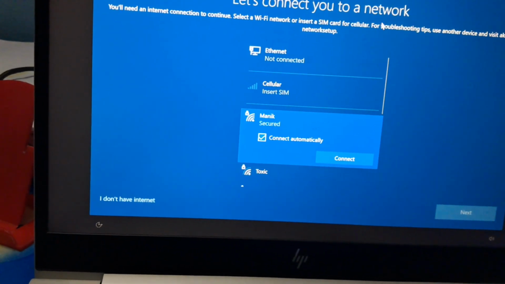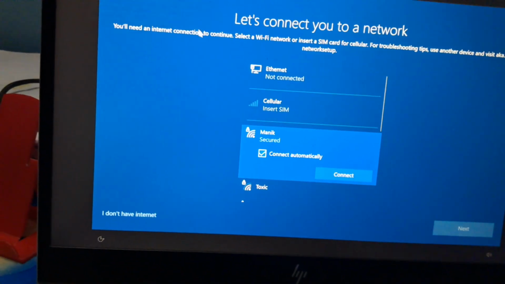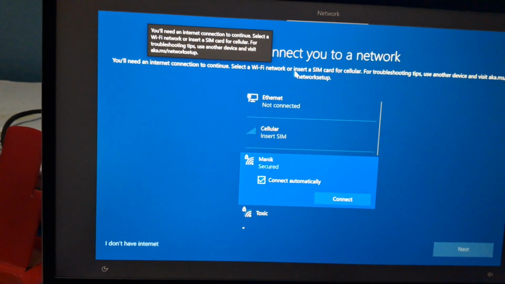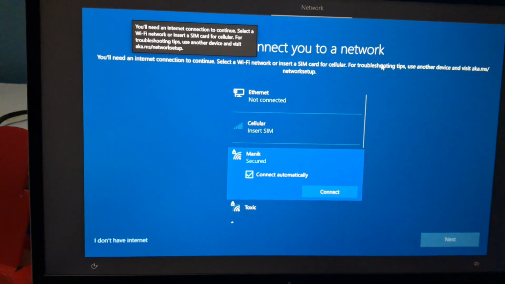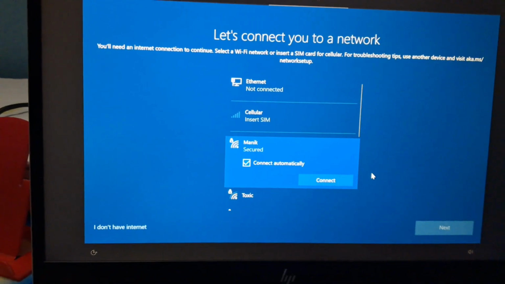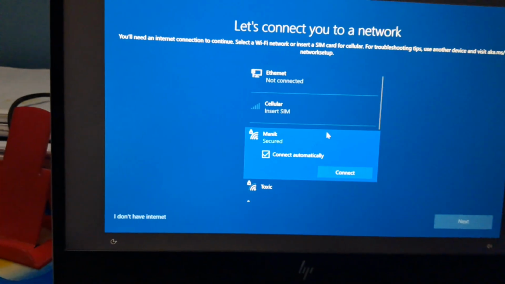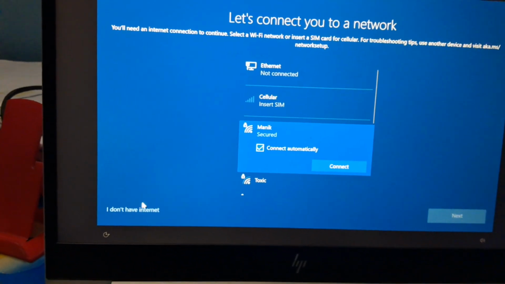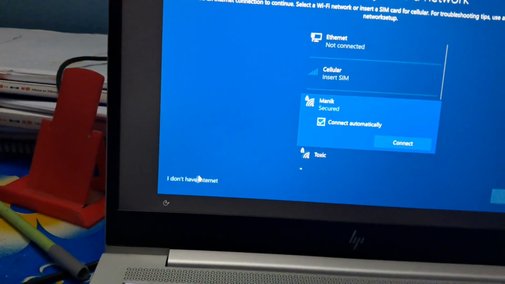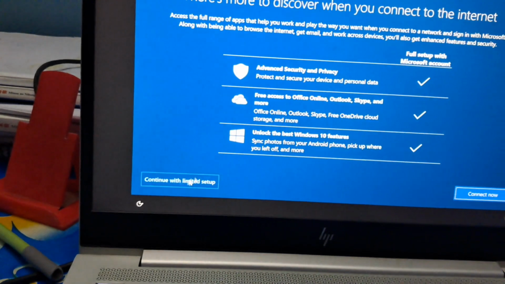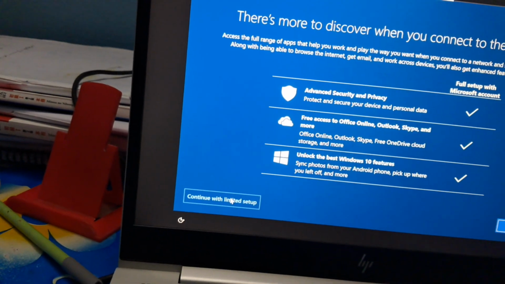Let's connect you to a network. You will need an internet connection to continue. Select Wi-Fi or troubleshoot this. So now we need to connect to a network. So I am going to skip this. I don't have internet. Just click on that. So I am going to continue with limited setup.